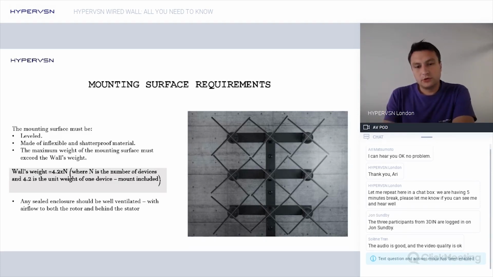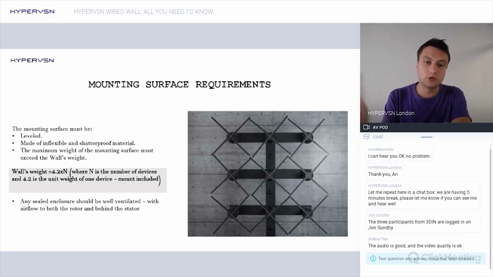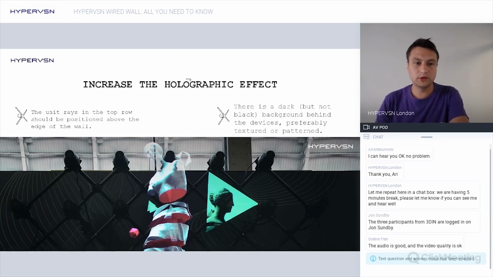Also on this slide, I want to draw your attention to this kind of structure. As you can see, the wall of 9 is used on the steel structure. It's not just a solid wall, but this kind of structure. And this kind of structure provides a better floating-in-the-air effect. It provides a semi-transparent background, which is really nice. With this structure, you can increase the holographic effect. Other recommendations on how you can increase the holographic effect are mentioned on this slide.